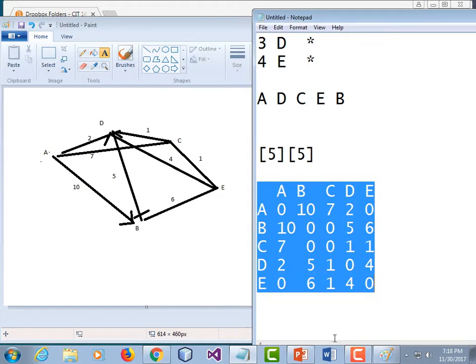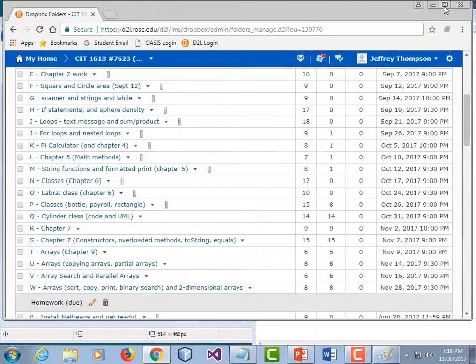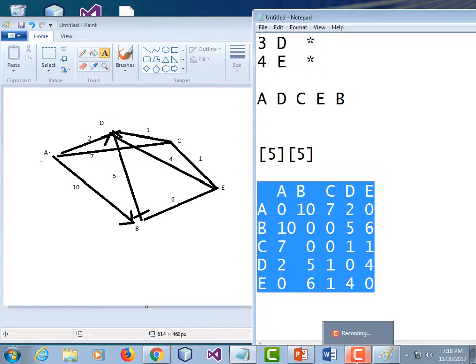I don't think I'm going to talk much more about two-dimensional arrays. We're going to save the rest of that for Java 2, which I hope you all will take.